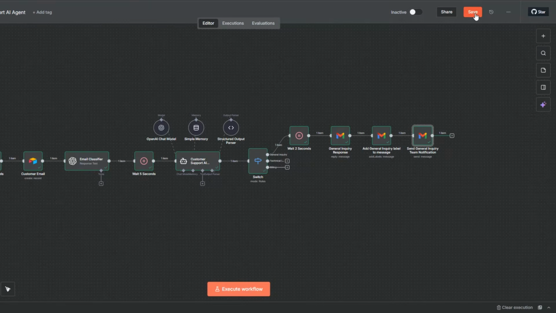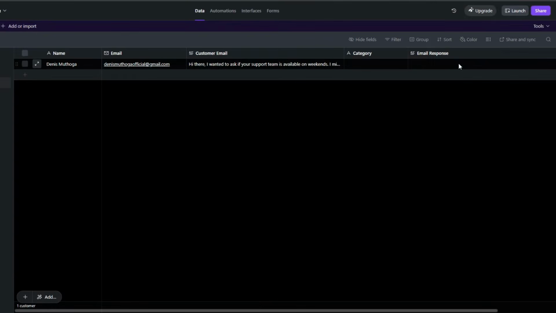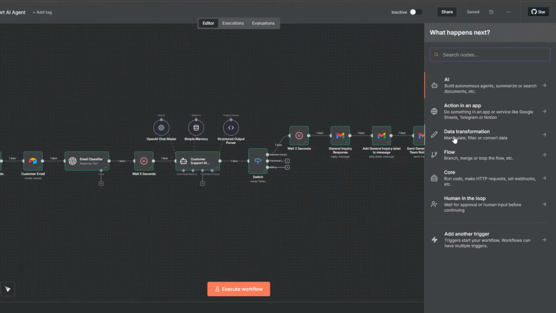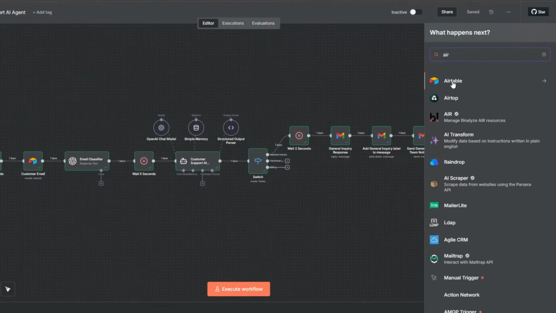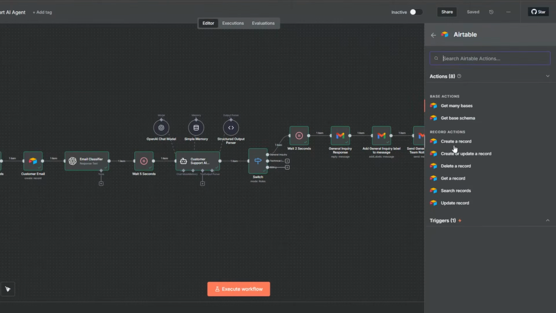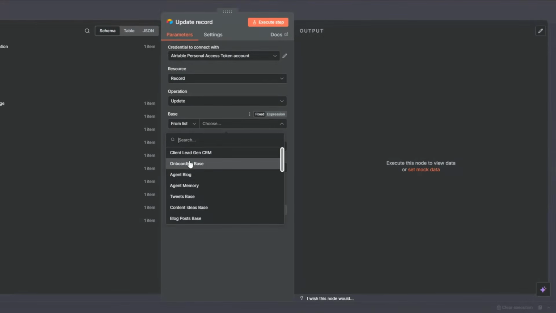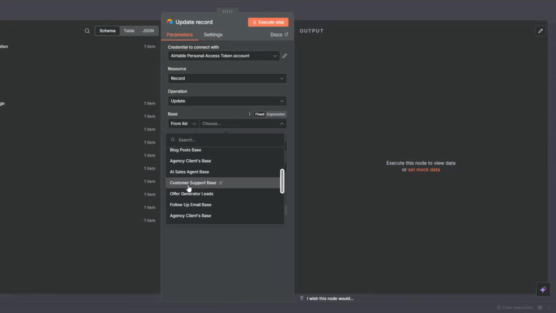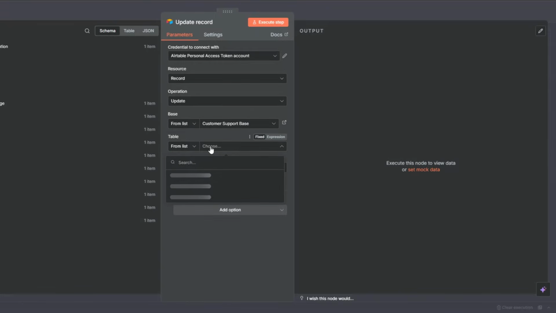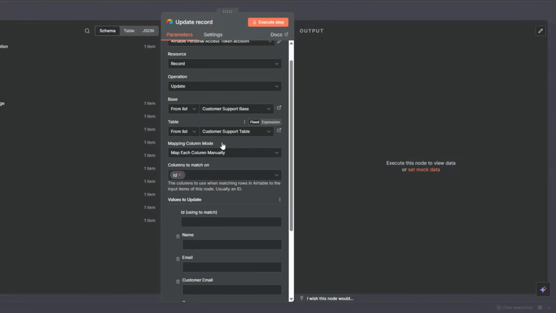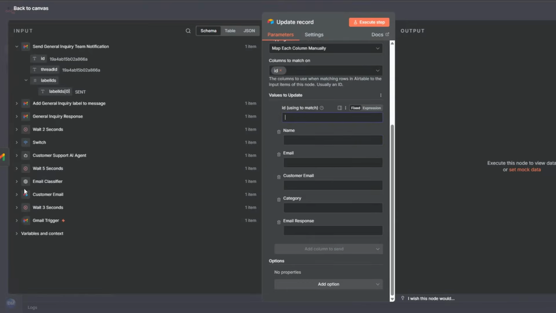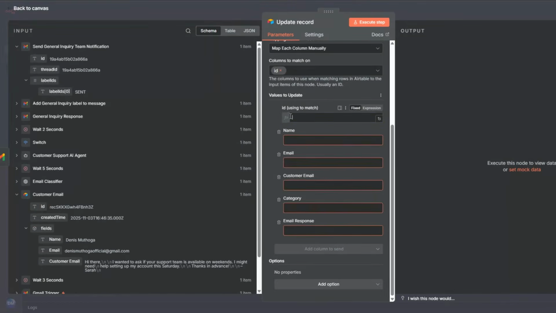Then the last thing that we're going to do here is update the category and the email response that we generated and sent our customer right here in Airtable. So to do that, here I'll search for Airtable and click on Airtable, and then here I'll click on the update record node. Here I'll search for base, which is customer support base, and our table, which is customer support table, and here I'm going to add our ID. The ID we're going to grab from Airtable right here and map it over here.